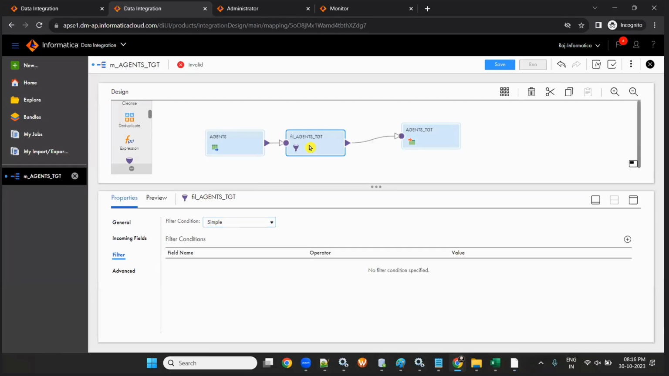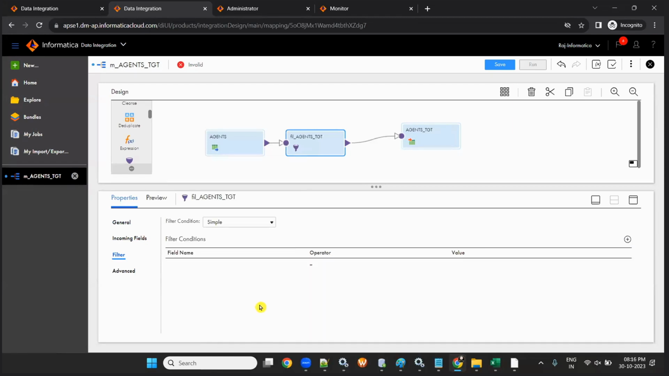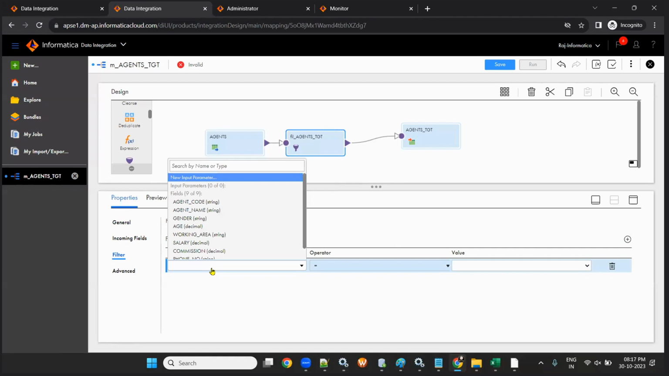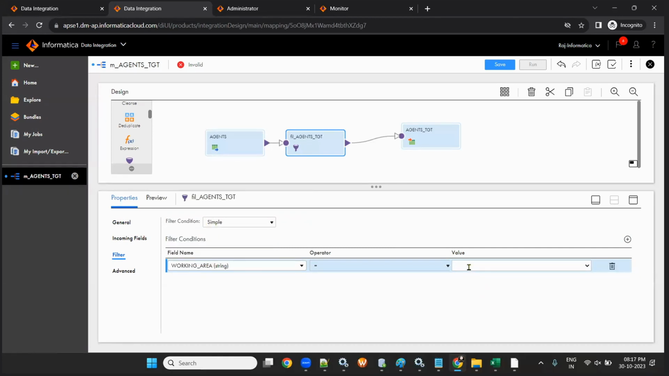How? Click on the filter, come to filter, click on simple. You can use simple or advanced. I'll show you simple first. Click on this plus. When you click on plus, the field name, and the condition will come. Under the field name, select working area equal to.